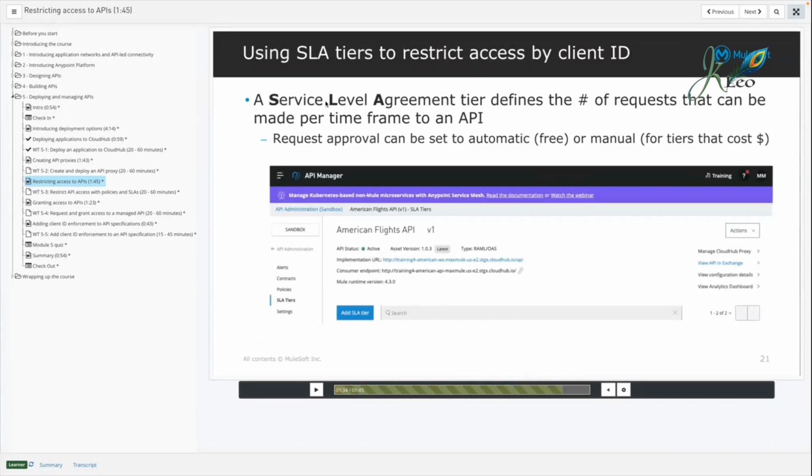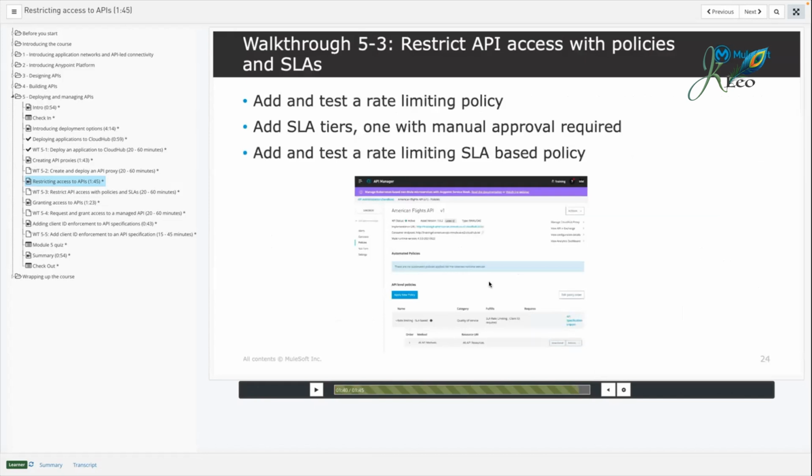So as I said, SLA means service level agreement. This defines the number of requests that can be made per time frame to an API, right? Request approval can be set to automatic or manual. Whenever a request comes in, it can be set to be automatic or manual.